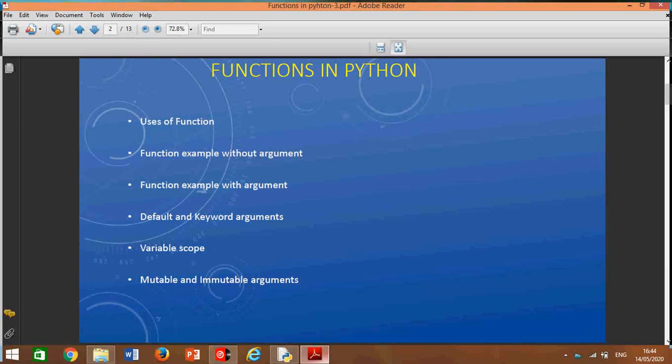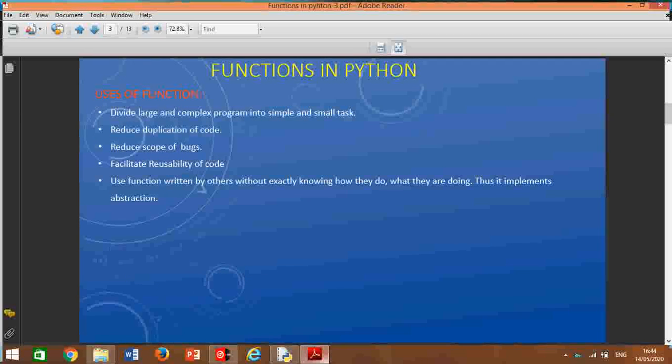First we look at the uses of functions. As per the definition, a function divides a large and complex program into simpler and smaller tasks. It reduces duplication of code, meaning once a function is written, you don't have to write it again and again, you just utilize that function by its name.